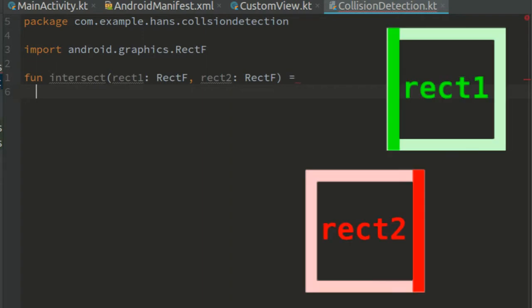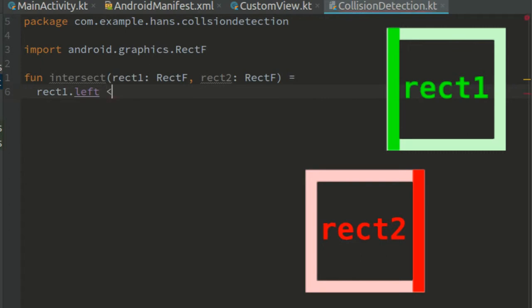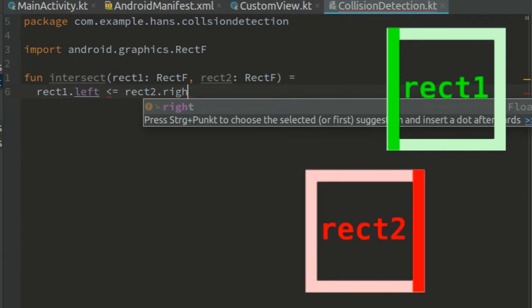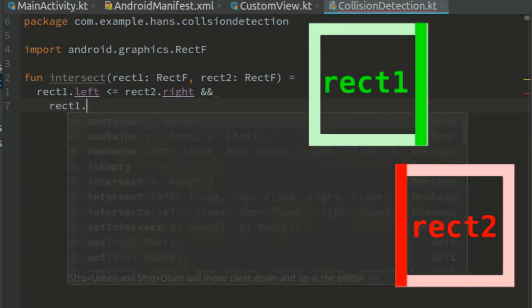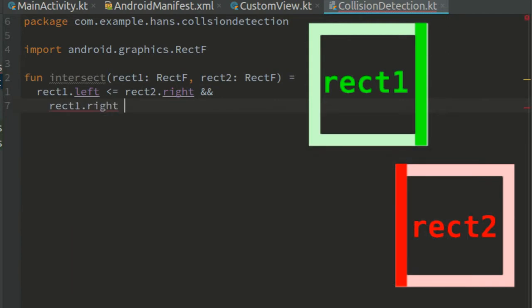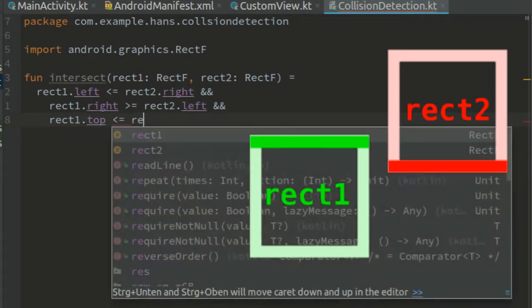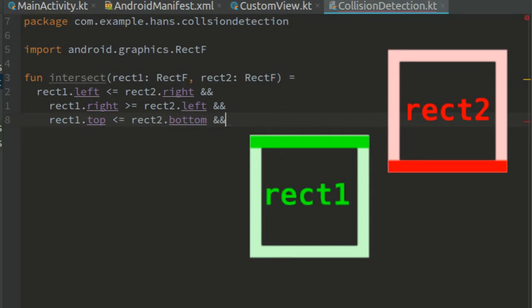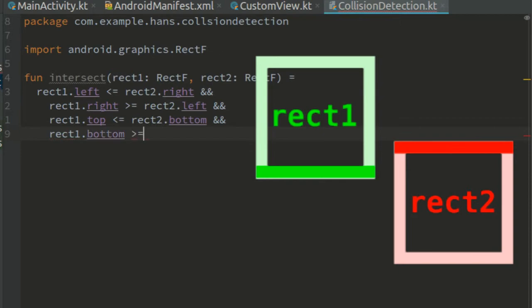It shall return true if rect1.left is less than or equal to rect2.right, and rect1.right is greater than or equal to rect2.left, and rect1.top is less than or equal to rect2.bottom, and rect1.bottom is greater than or equal to rect2.top.